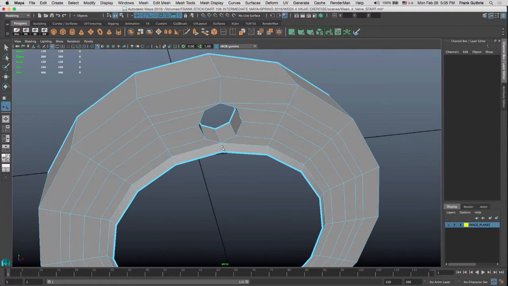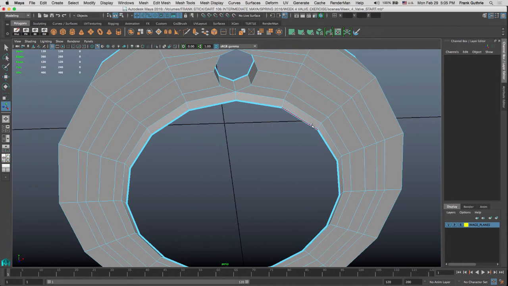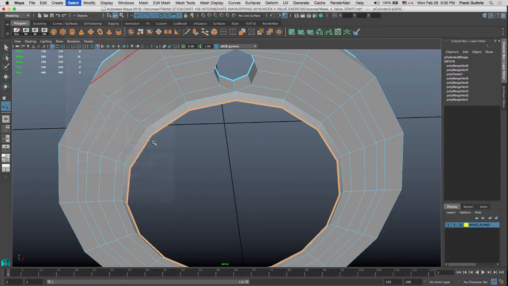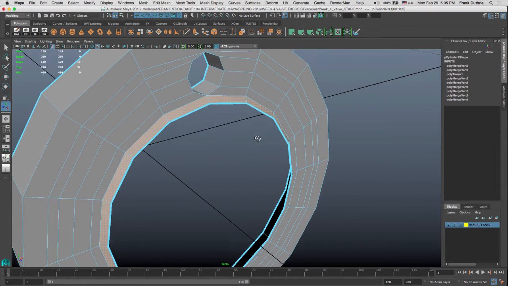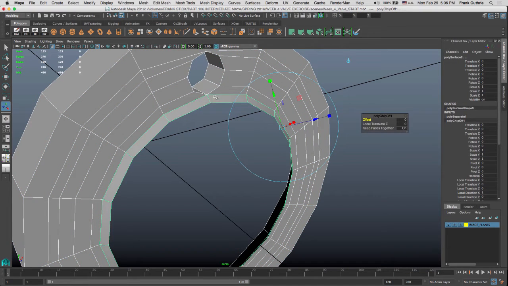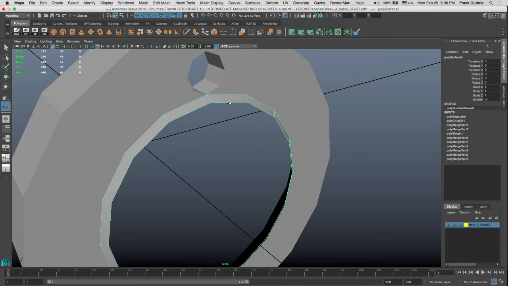it's time to select this lip right here. So I'm going to double click on the edge, and then I'm going to go to select, convert selection to faces. And now that I have these faces right here, I'm going to cut them from this mesh. So I'm going to go to this tool right here, which is the extract. And as soon as I click on extract, it's going to create two meshes. If I go to object mode, this is one piece now, and this is another piece.